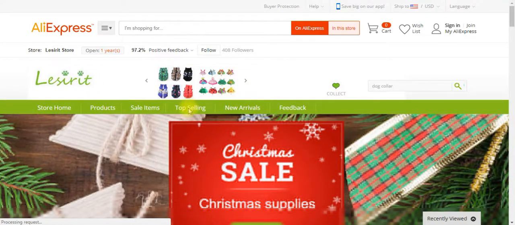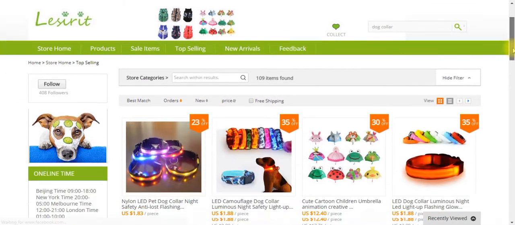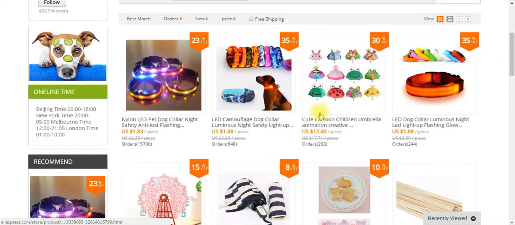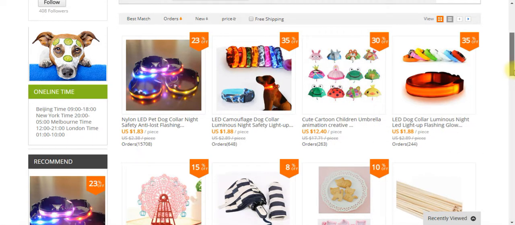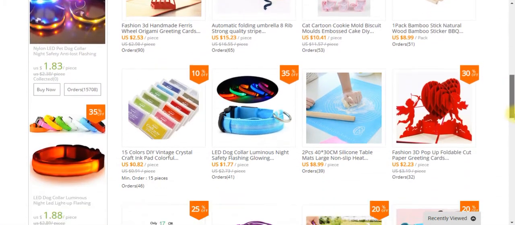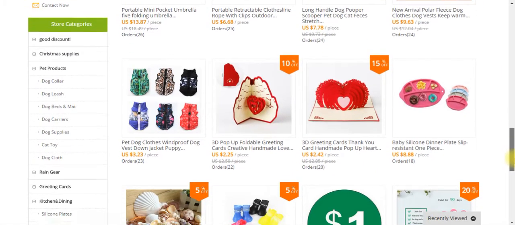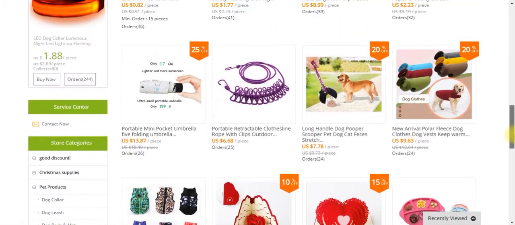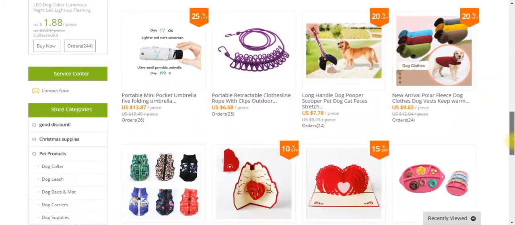And then I like to go to the top selling bar here. So it looks like they've got other dog collars. I mean, they've got umbrellas for kids. Yeah, you're just going to browse and see. Look, they've got other dog items. Looks like they've got a little pooper scooper there, a fleece jacket. So if you're in the pet niche, if you're looking for dog products, this manufacturer has a couple of top selling dog products that might be worth looking into. So that's pretty cool.